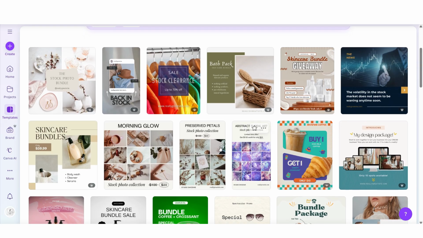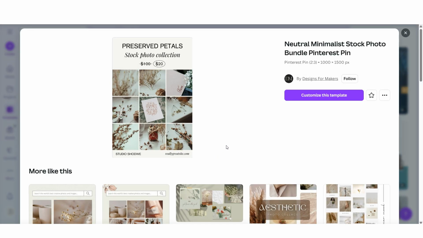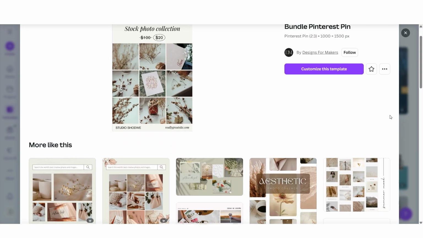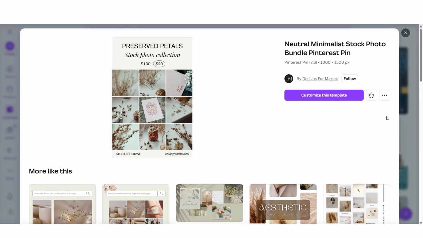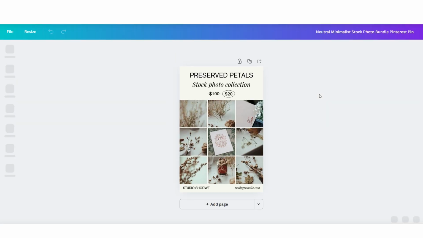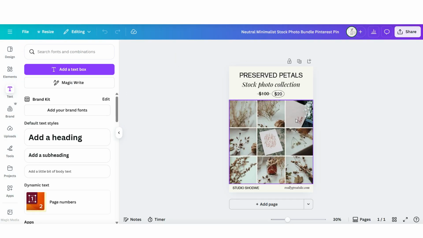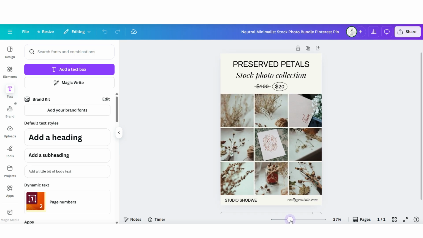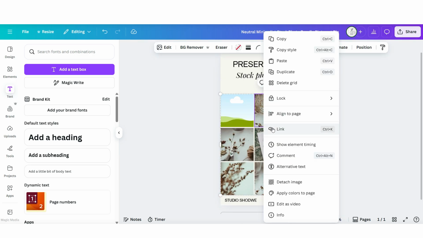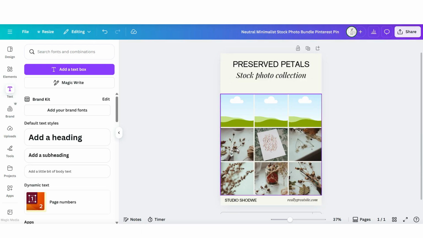Spend a few moments browsing through the results until you find a template design that catches your eye and seems to fit the aesthetic of your AI photo bundle. Once you find one you like, simply click on it to open it up in the Canva editor. This template will now be your starting point for your digital product cover photo. From here, the process is all about customization.